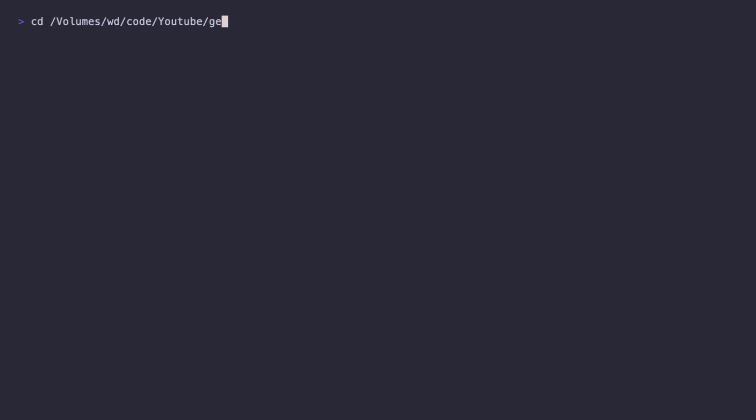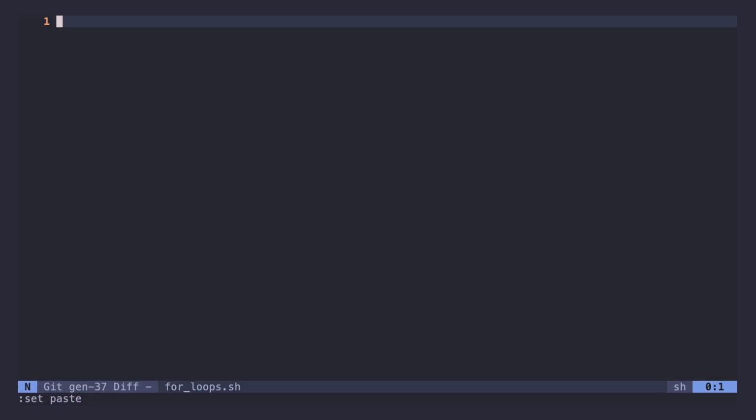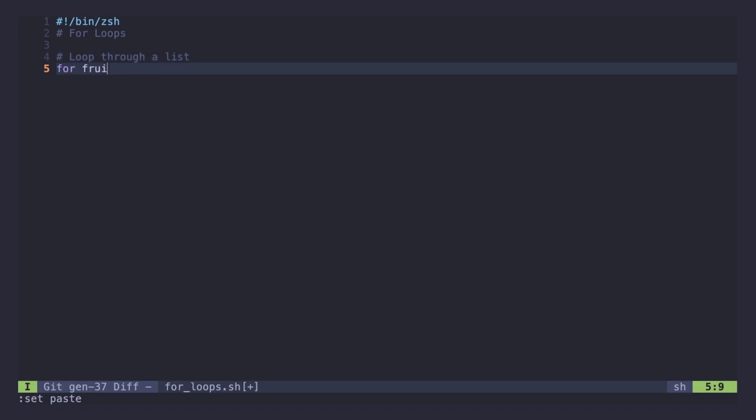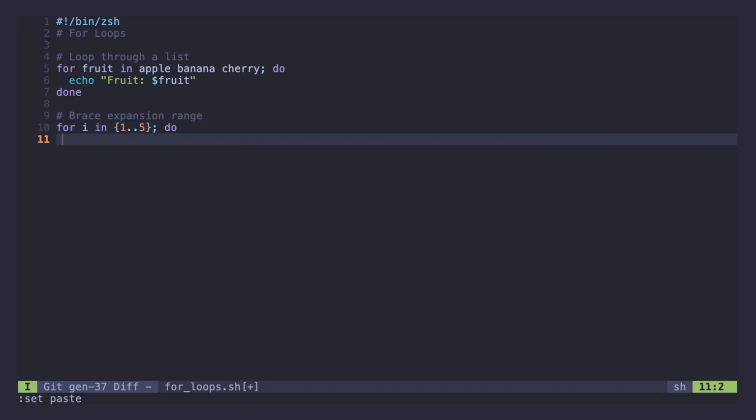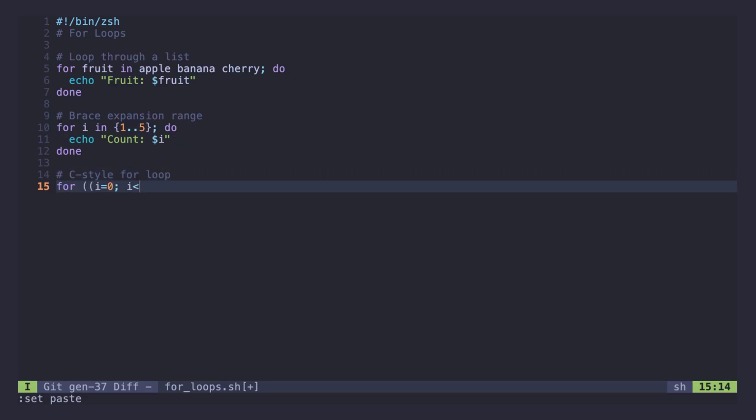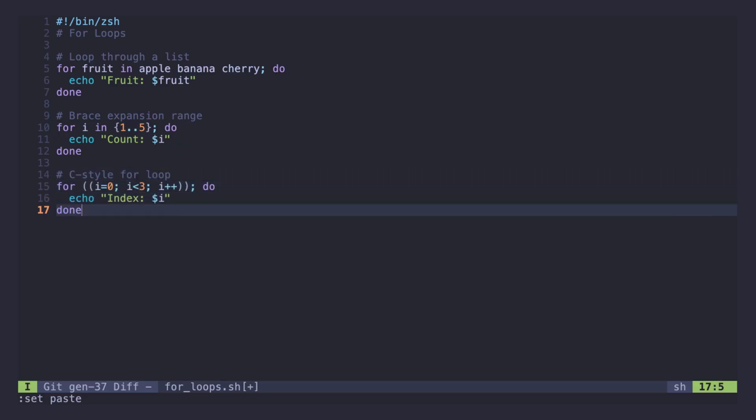Let us create 3 types of for loops. A list loop assigns each word to fruit. Echo prints the fruit on each pass. Brace expansion ranges from 1 to 5. C-style uses an initializer and increment.